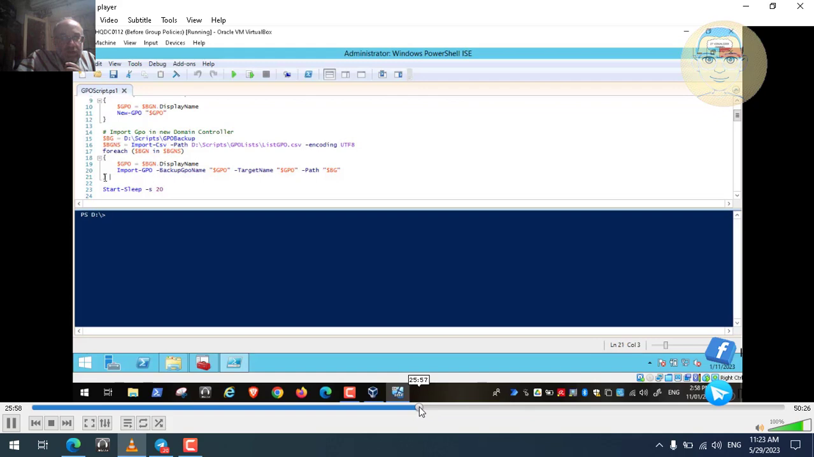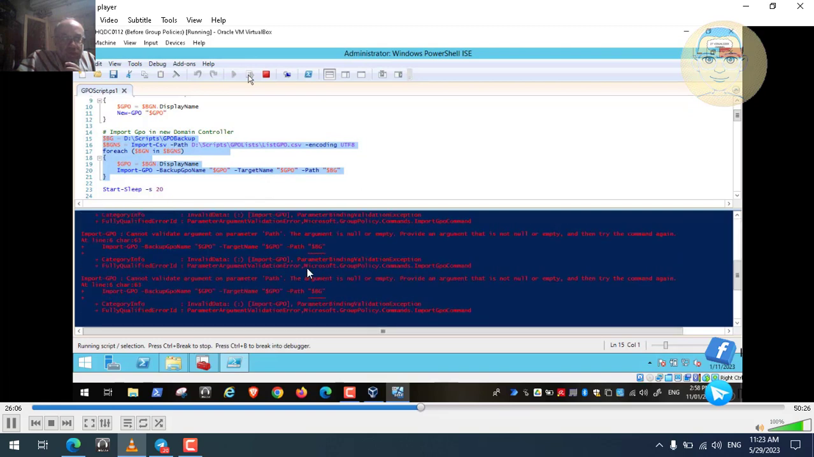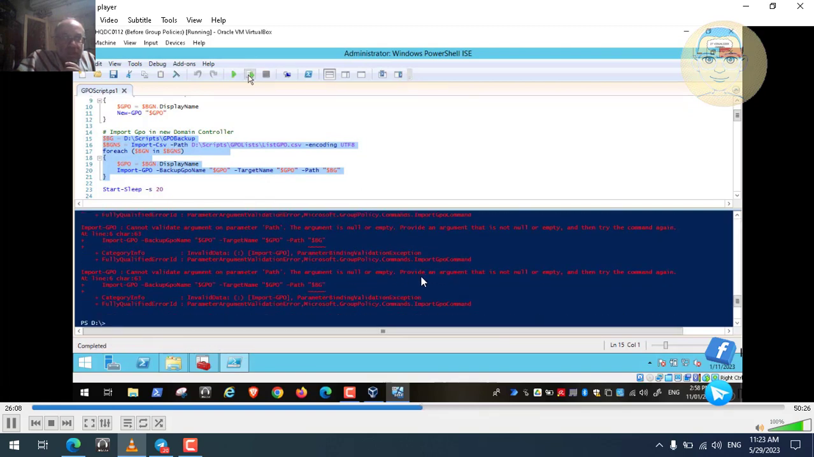Let me move it a little bit further here. I tried to apply this, and you can see that here is the error. It is still saying that it didn't find it: the argument is null or empty. So here is the problem. This script is not applied.